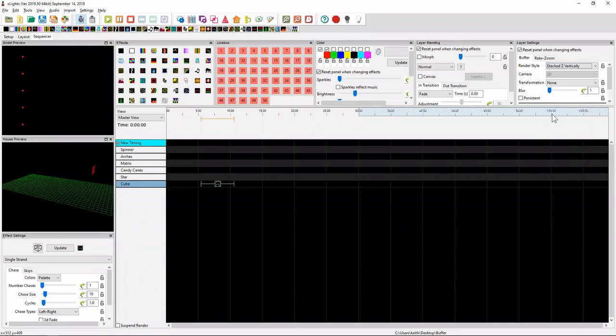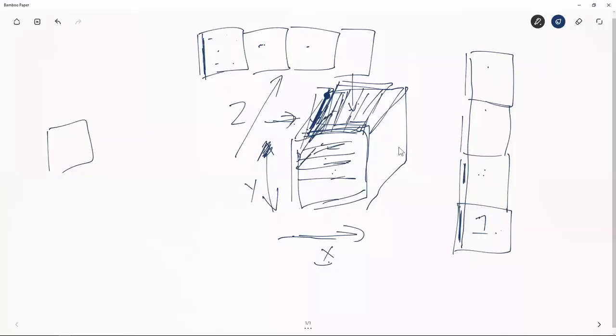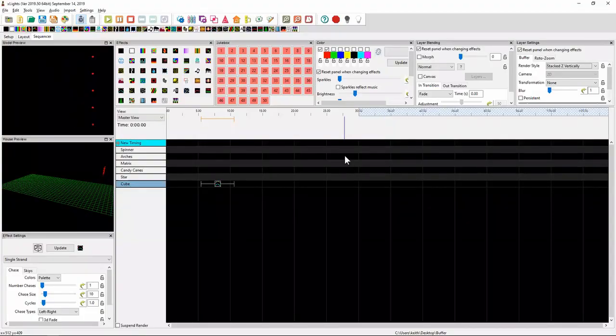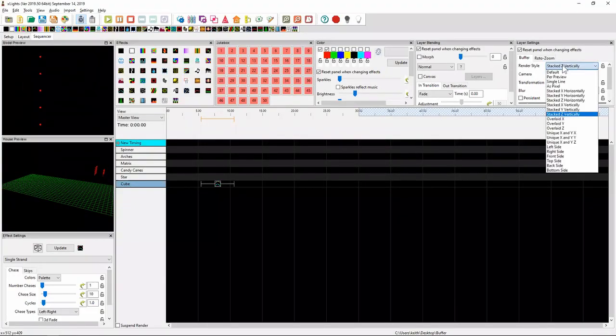It won't look that interesting. And then stacked Z vertically does the same thing, except this time it's going to take all of these pixels here, and they're going to be number one. And then the next ones back here are going to be these ones, and so on back. And it's going to produce a very similar result.